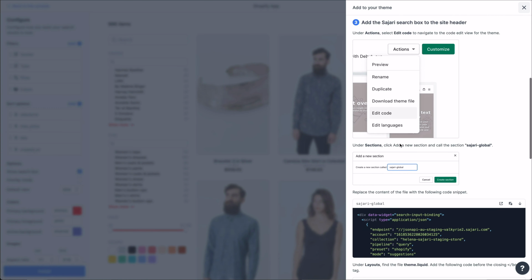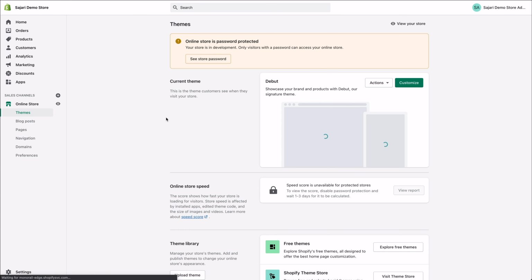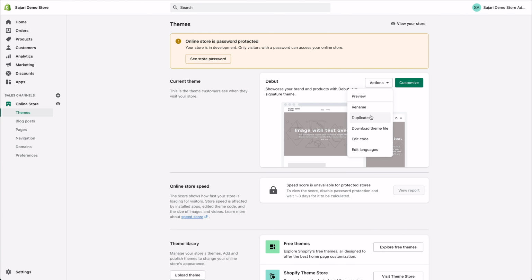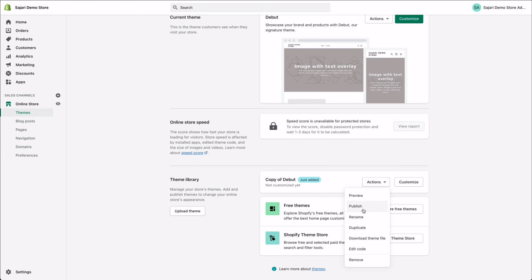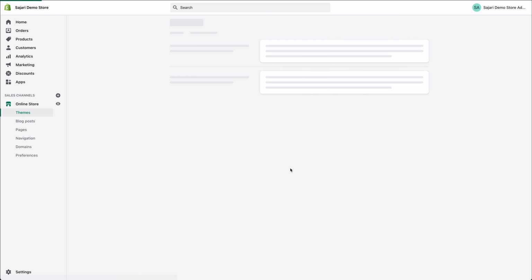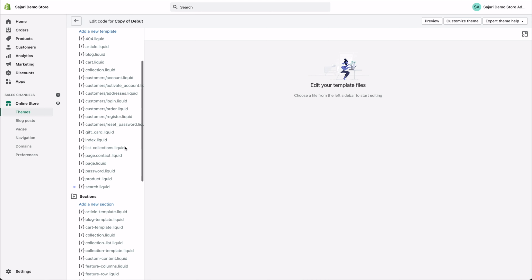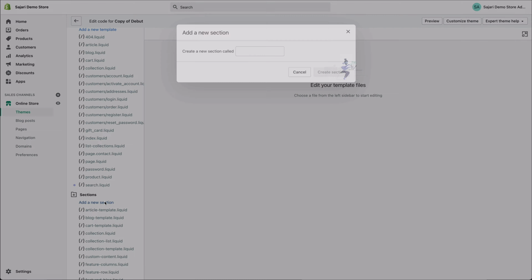But if you're comfortable editing liquid templates, you can install Sajari in just a few steps. Let me take you through it. If you're running a live store, it's best to duplicate your theme and install Sajari into the copy. That way you can ensure that everything is perfect before you go live.